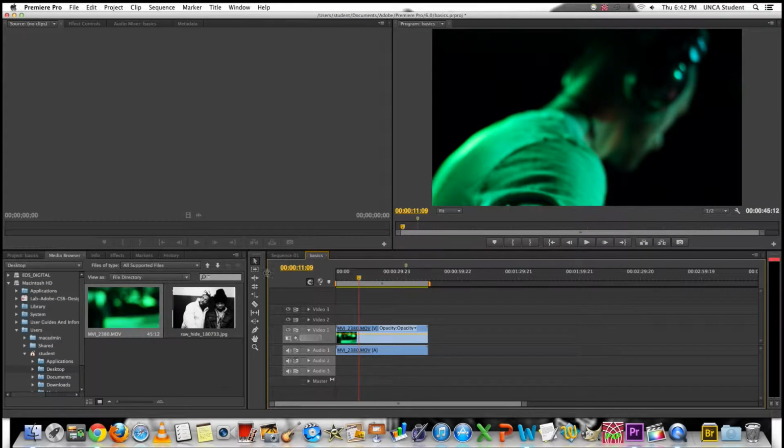So the tools, if you want to know the shortcut, which shortcuts are great, the selection tool is V. You just hover your mouse over the tool you want to use. Razor tool is C. You can cut the clip up. The pen tool is P. I'll show you how to use that in a bit.